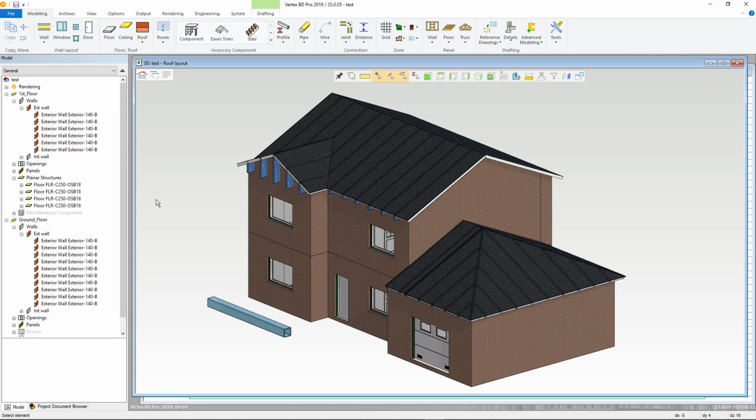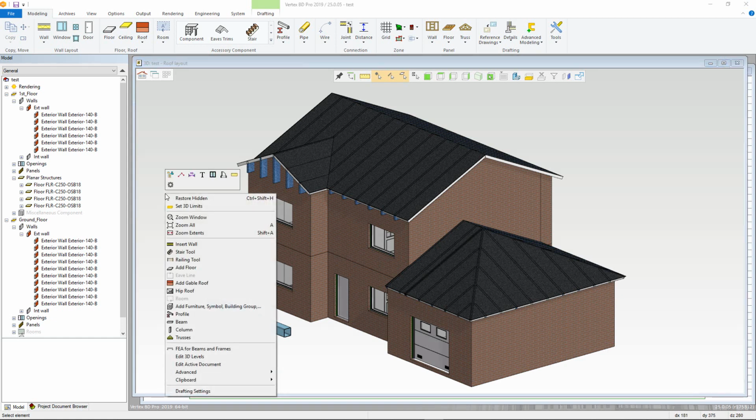This video will look at the right-click context-sensitive menu available in Vertex BD. Commands can be accessed very easily from the menu by right-clicking in the working area. There are many options available, from hiding options to inserting walls and other elements.